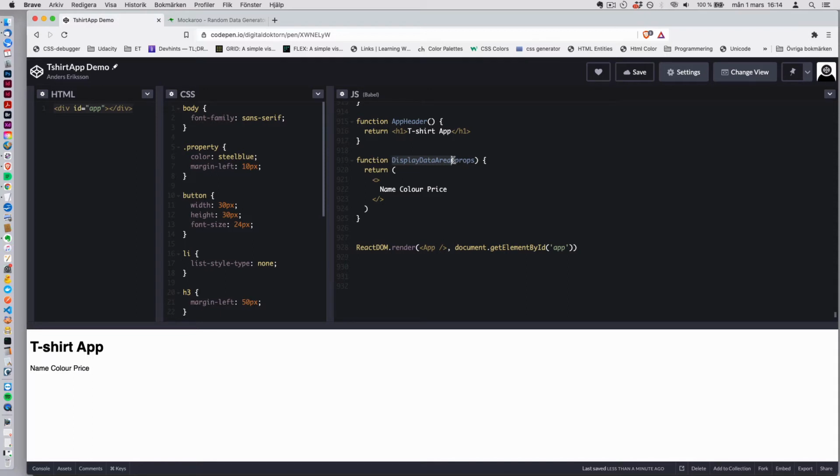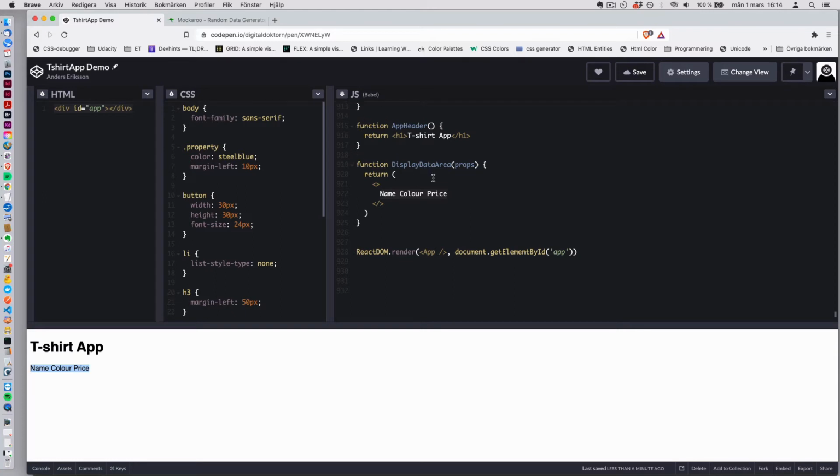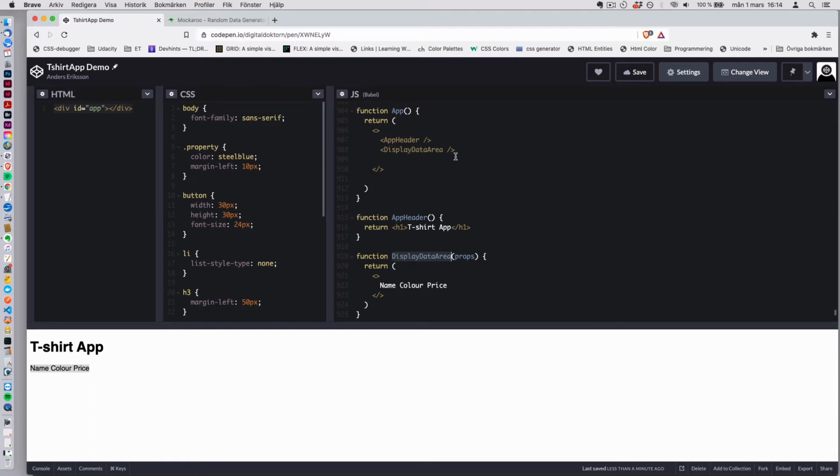And I'm also using the props as a parameter for this function. Here I added these labels. They appear here right now, because I have also put this component inside the main component.